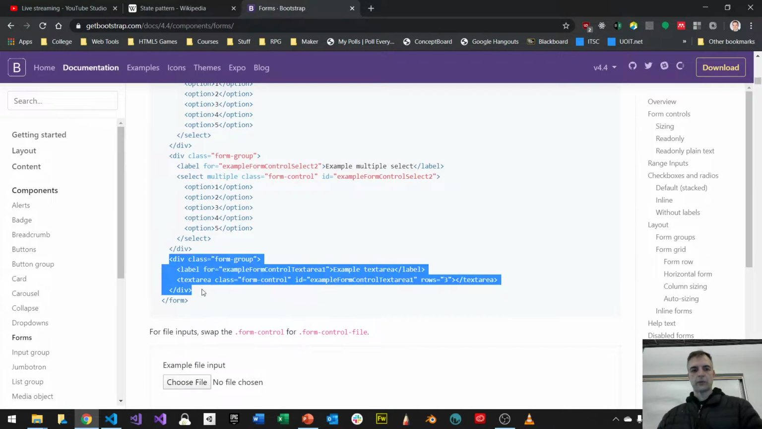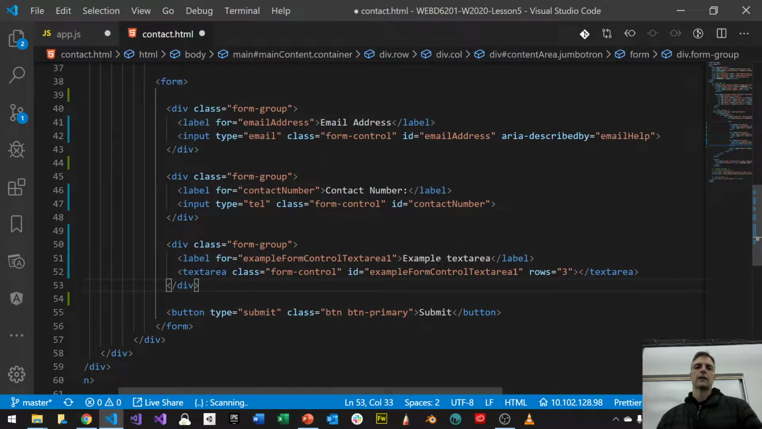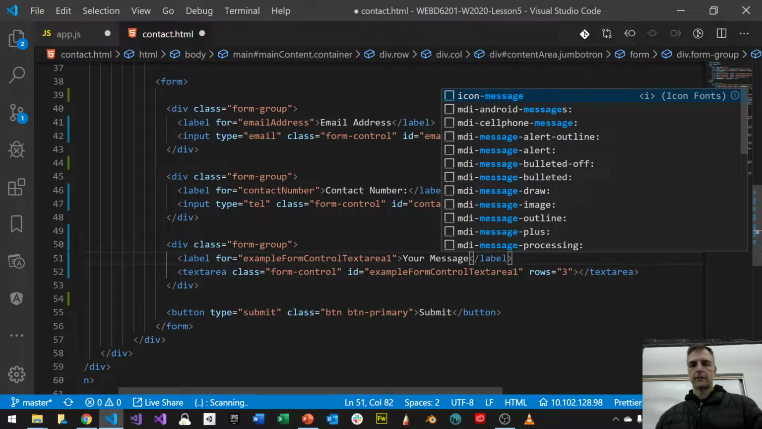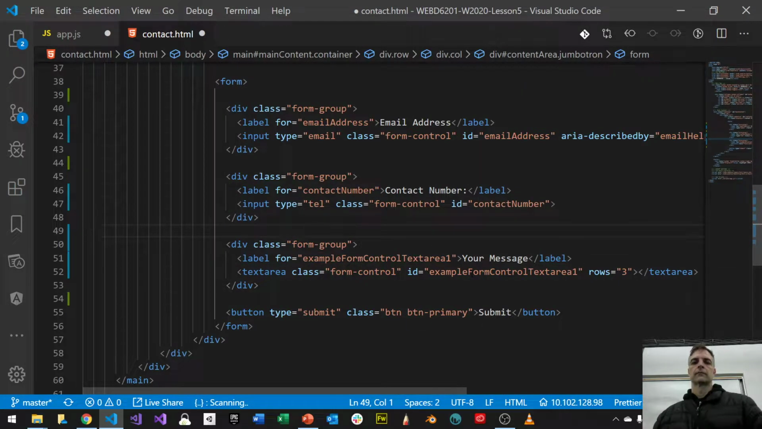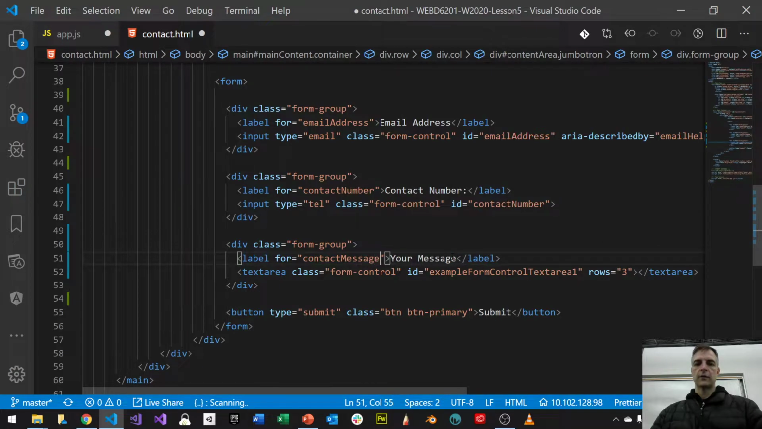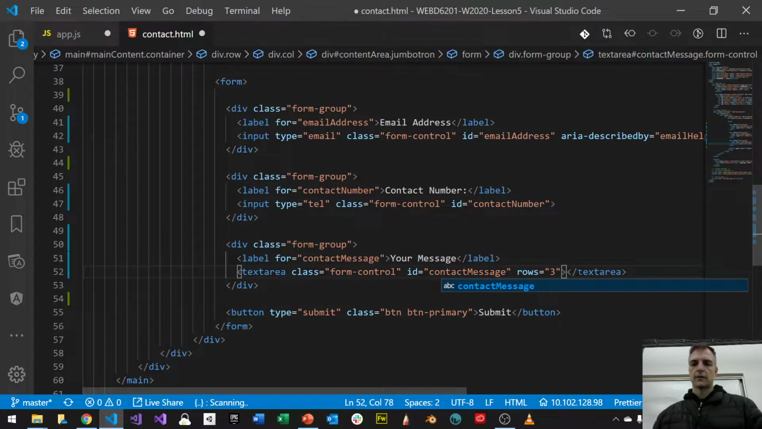So I'm going to grab this whole thing here and copy it, go back to my code and paste it. So now I have a text area. And this will be your message, right? And it says form control, and it says label for, and we can say that is contact message. We'll call it contact message. That'll be the for. The ID will also be contact message. There we go.